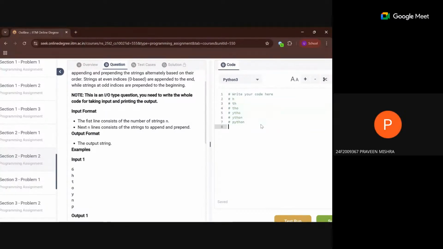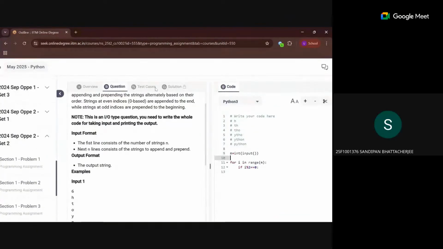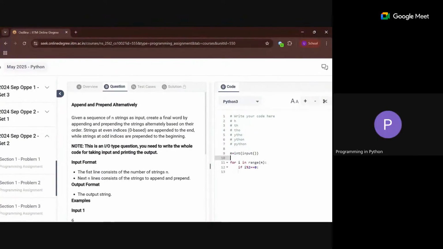Yes, ma'am. Okay, so first we have to get the n input. So n is equal to int of input. Next, for i in range of n, I have to keep getting the input, and meanwhile check if i mod 2 is equal to 0. If yes, what do I have to do? Before that, we have to create an empty list. Let's say I'm using a string, not a list. We have to create it like a word, right? So word is equal to an empty string.